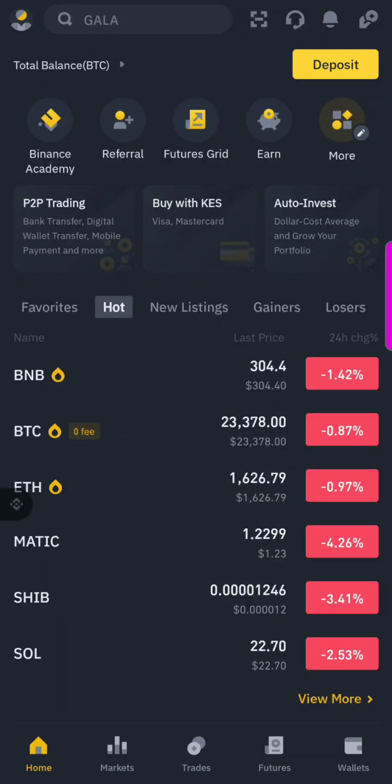So in today's video, we're going to be looking at one of the Binance Finance products, gift cards. We're going to look at how you create a gift card and also how you redeem a gift card. There are two ways to access gift cards.